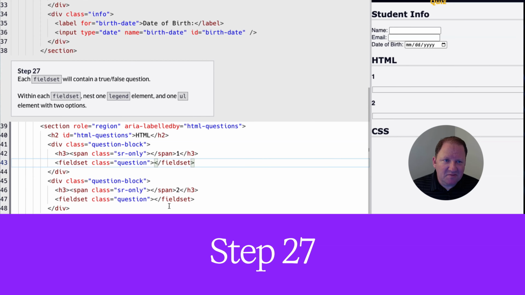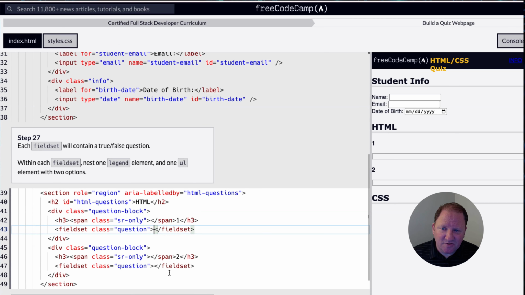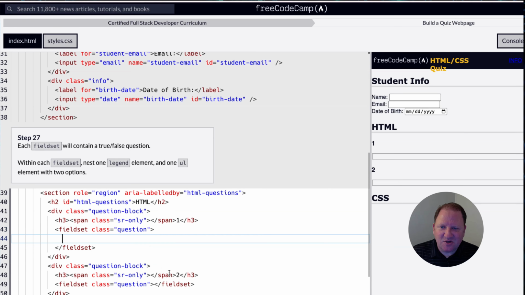Step number 27 in building a quiz web page for freeCodeCamp, it tells us that each field set will contain a true-false question, and each of the field sets nest one legend element with one UL element that has 2 options. So let's kind of break this thing down. I will knock out one of them, and then we'll do the next one. So it's saying here, hey, let's go ahead and have a legend element. Next, let's go ahead and add one UL element with the 2 options. So let's go ahead and do that.